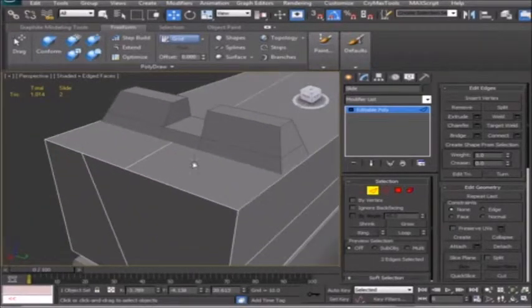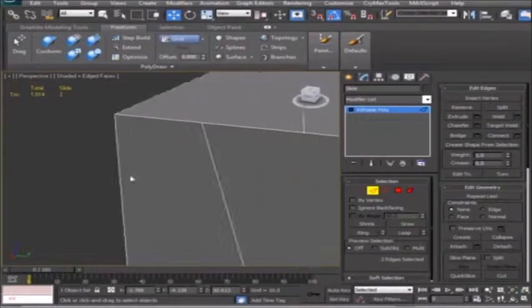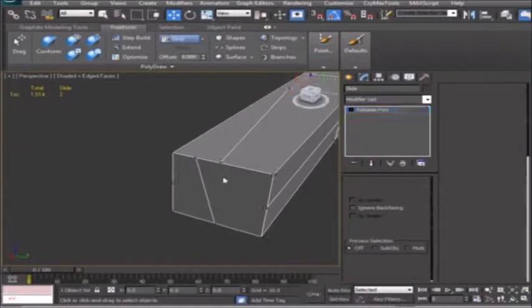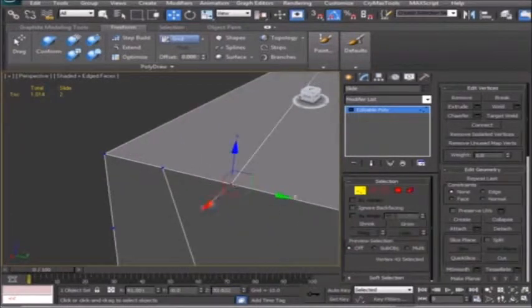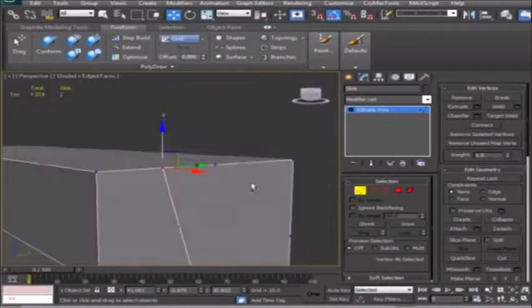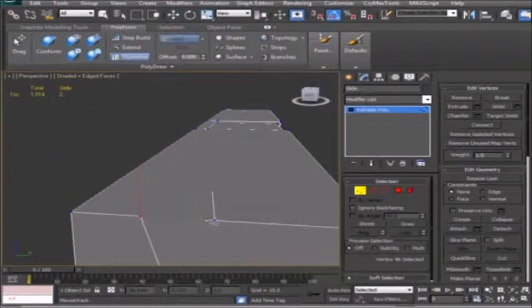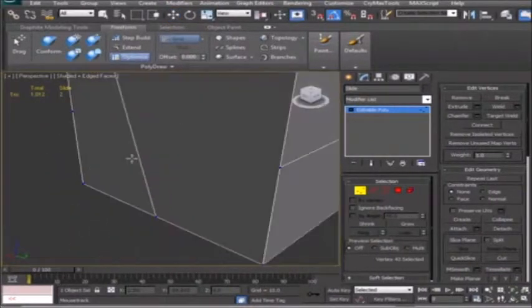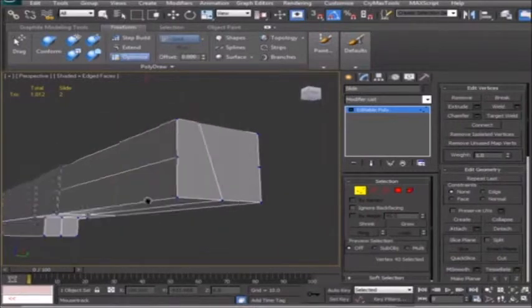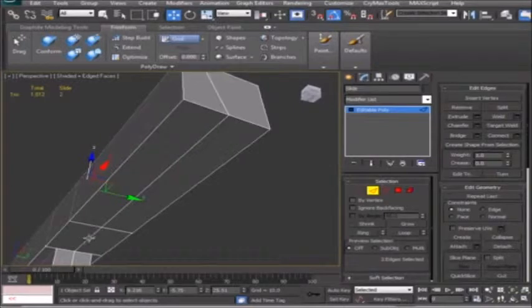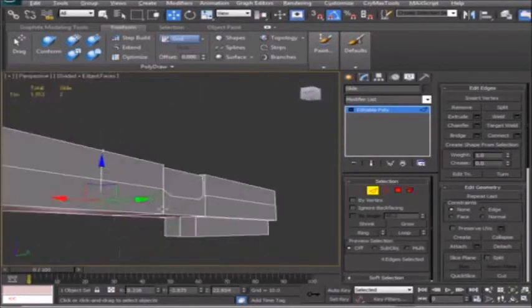And I got a problem here. Item selected, which looks like I have a split vert somewhere that I really should weld. So I'm going to go optimize, hold shift, and just drag that over. Okay. These edges here, they're going back.